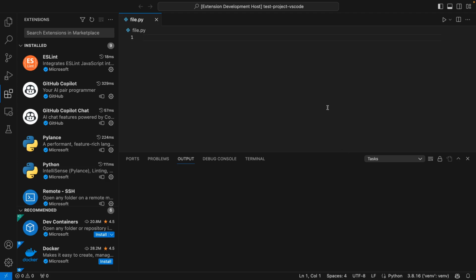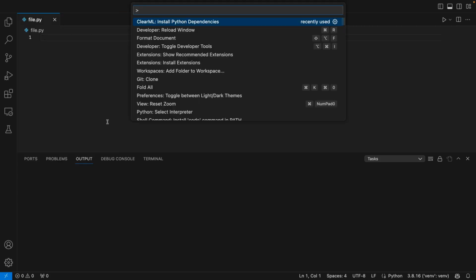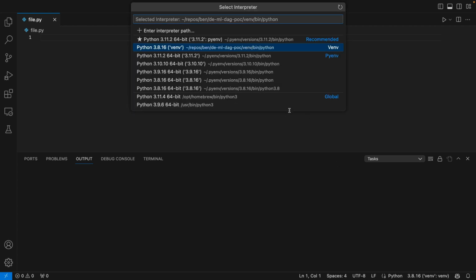Okay, so I actually have a boilerplate VS Code extension going, and that VS Code extension is active in this environment. And I called the VS Code extension ClearML Session Manager, and I wrote a command to install ClearML Python dependencies. So watch this. I'm going to choose a different virtual environment.